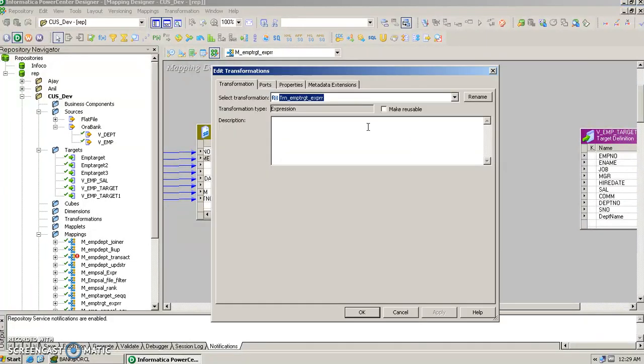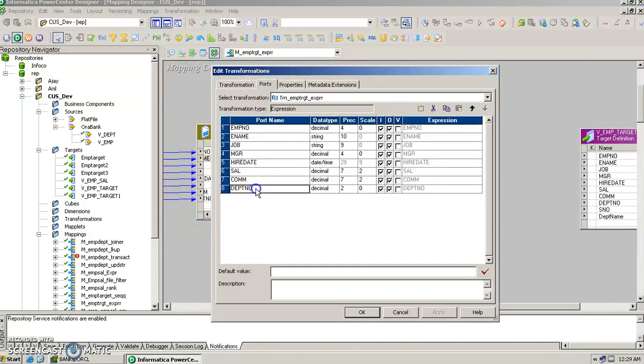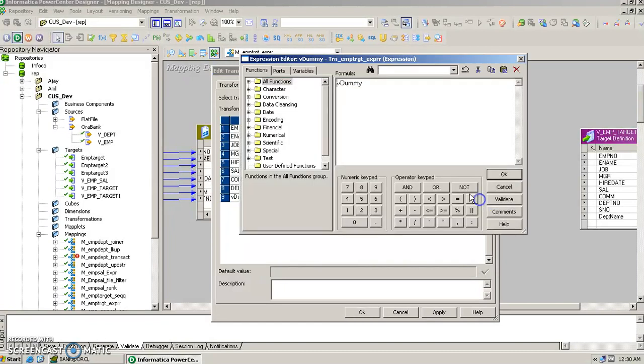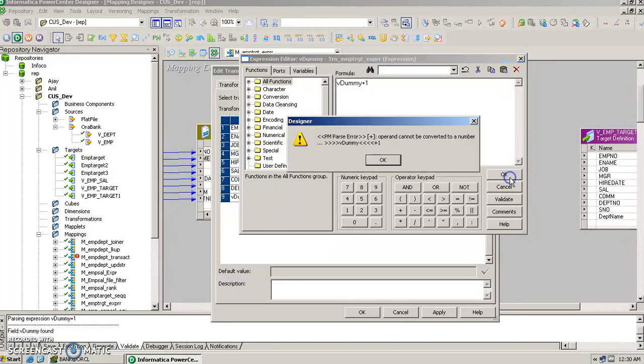Now let us define some variables. If we go on the ports, we can create a new port and let's call it v dummy, which stands for variable dummy. So we are just creating a dummy variable here. It is neither an input port nor an output port. It's just a variable port. And what this variable port will do, it will always add a value of 1 to itself.